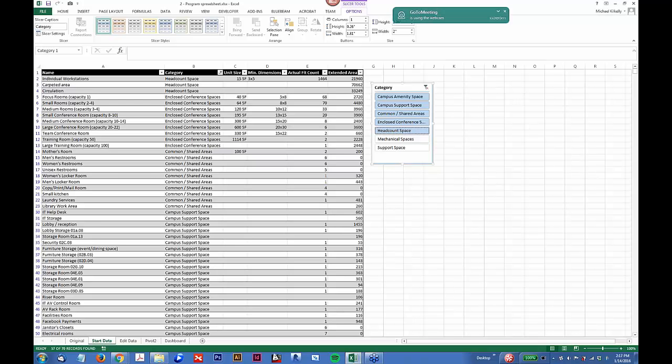But again, I think the takeaway here is that you can use this table object and format your data, put your data essentially into the table object, and it gives you a lot more features to deal with, navigate, and use the data.